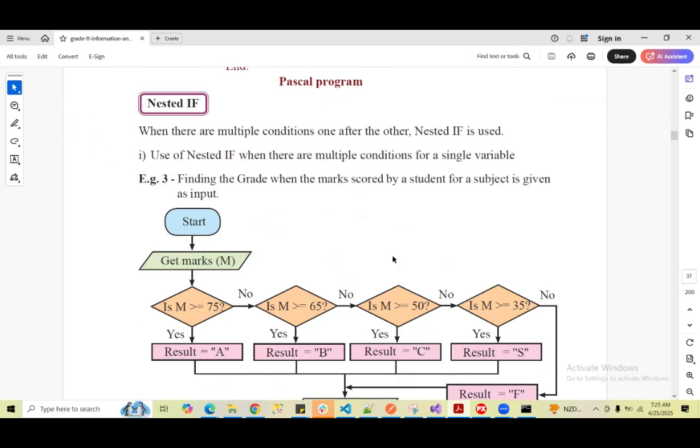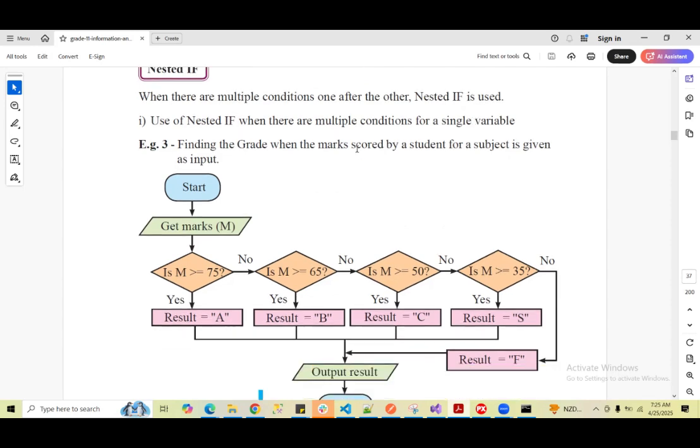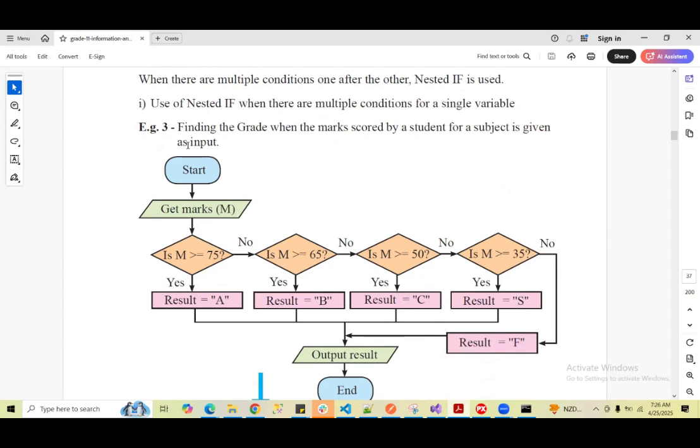Nested if. Now here there are so many if conditions, right? So when there are multiple conditions, one after the other, nested ifs are used, right? For example, there is only one particular variable, but there are a lot of conditions to be tested, right? For example, when you get the results for the O levels, you will get a grade. So your grade is based on the marks you obtain, right?